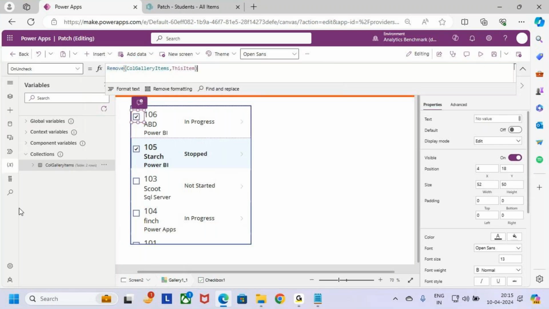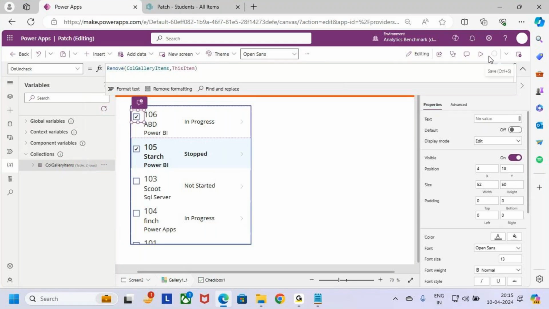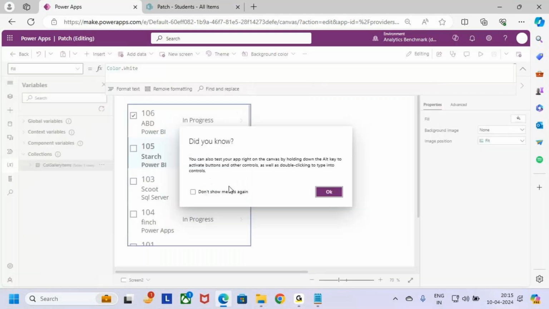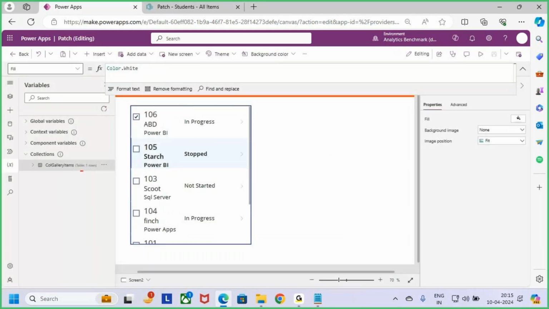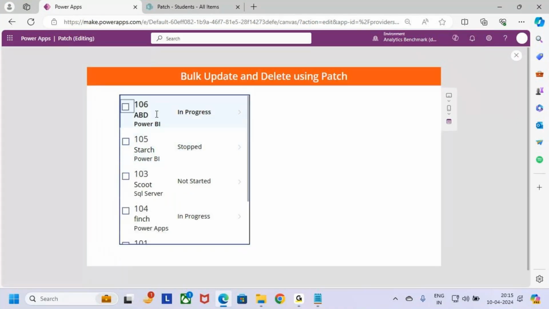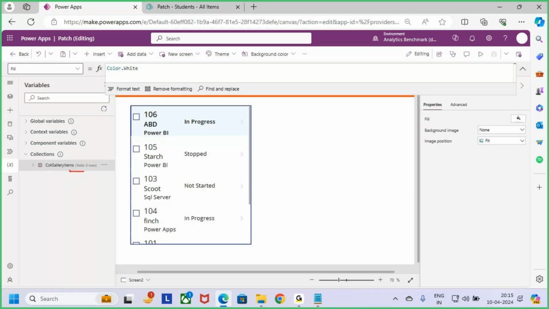Now see, the collection is holding by default how many rows? Two student details are there. Now when I save it, I'm going to uncheck the stock. When I uncheck the stock, if you go and see the collection, how many rows does it contain? Only one row. And if I uncheck ABD also, does the collection contain any data? No, the collection doesn't contain any data.